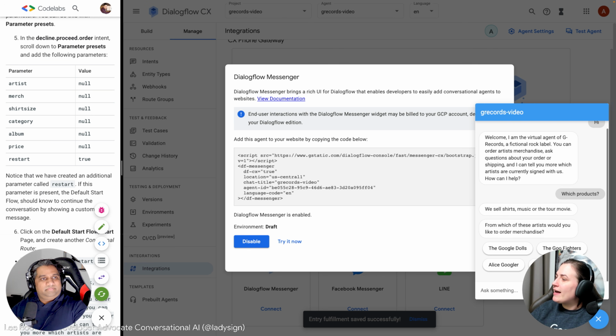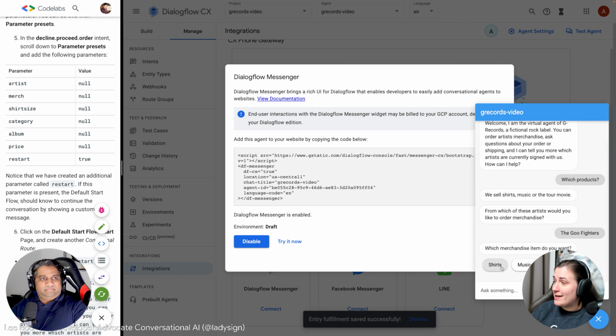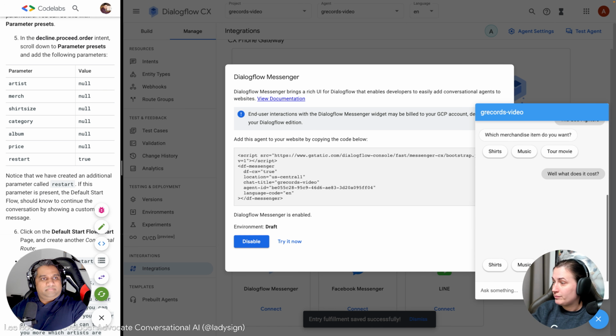Which products do you have? We sell shirts, music, or the tour movie. From which of these artists would you like to order merchandise? I say the Foo Fighters. Which merchandise album or item do you want? Well, what does it cost?